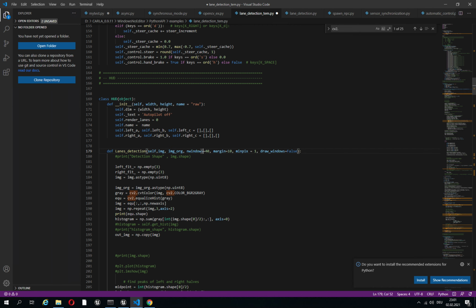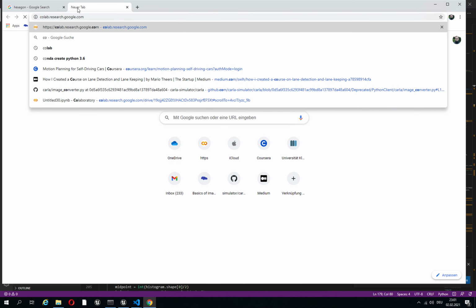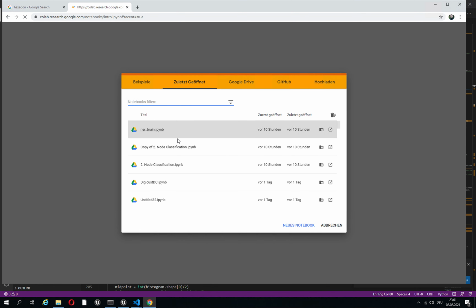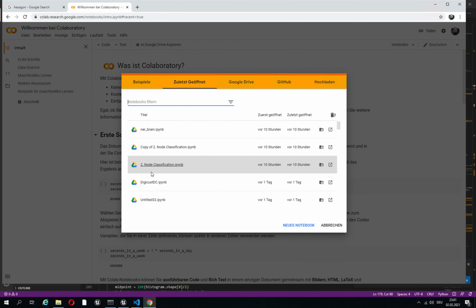And we see here some inputs that you might be wondering now what they mean. So we have number of windows, we have a margin, and we have the minimum number of pixels. And this is whether we are drawing windows or not. So let me show you basically the algorithm that we will work on and why it is useful, if it is useful.